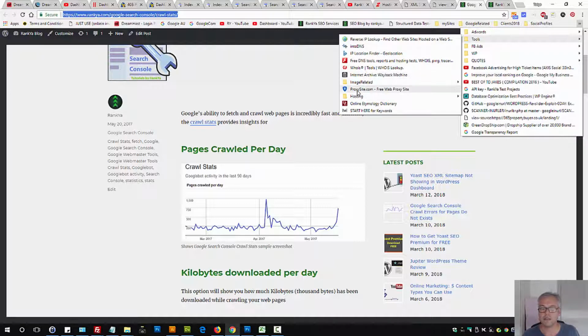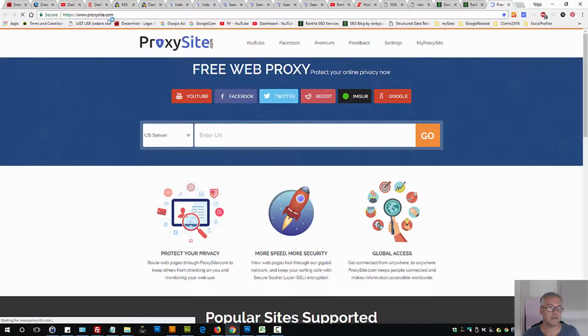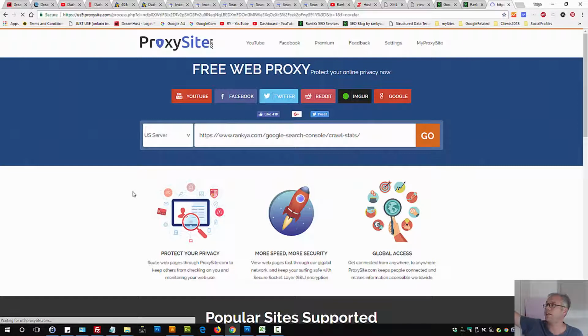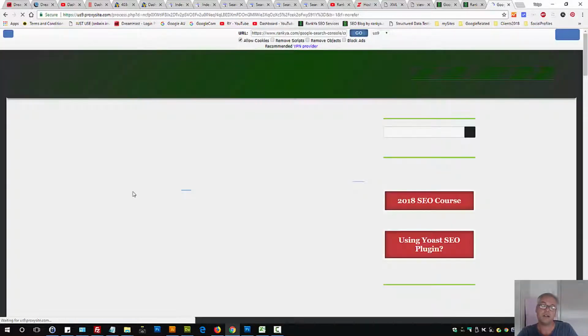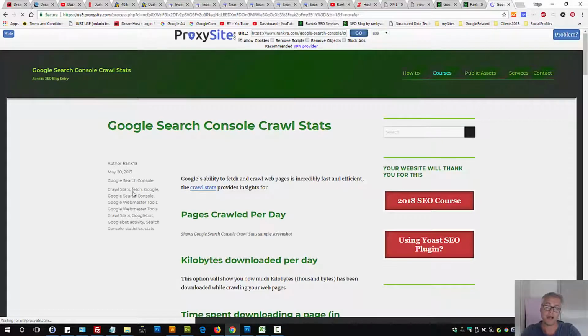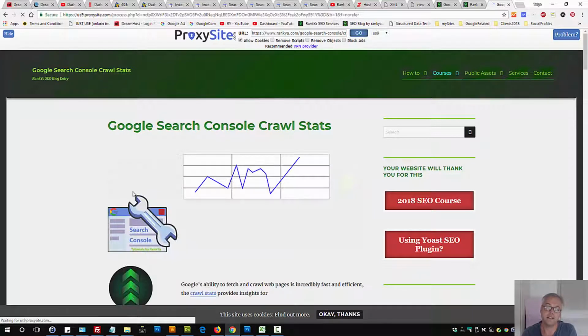You can go to proxysite.com, paste the URL in question and press on Go. By using tools like this, you can quickly and easily see if someone located in a different part of the world can visit this URL. And if all is good here, then you know that they can. So then the question arises, if they can, why couldn't Google?